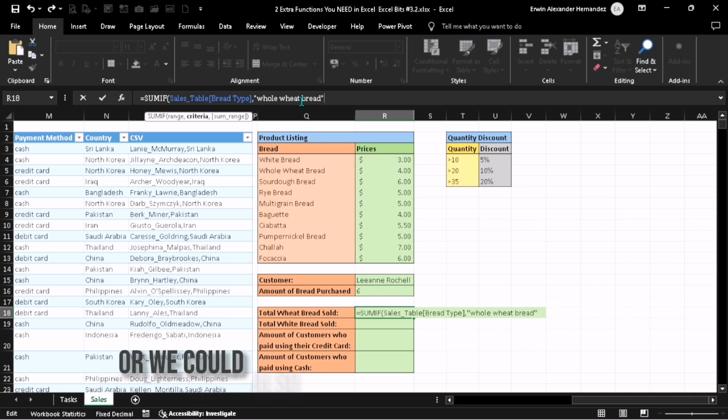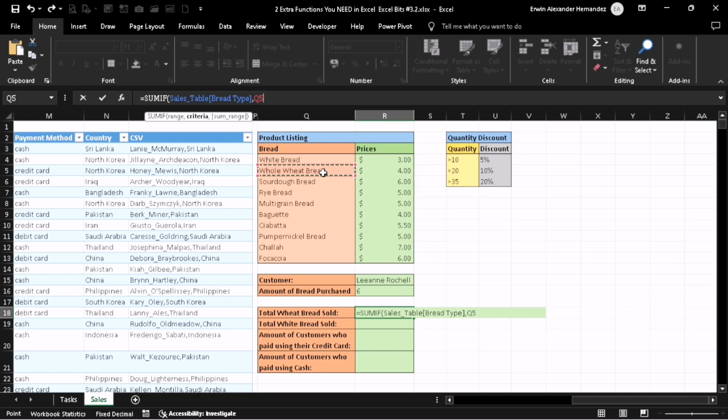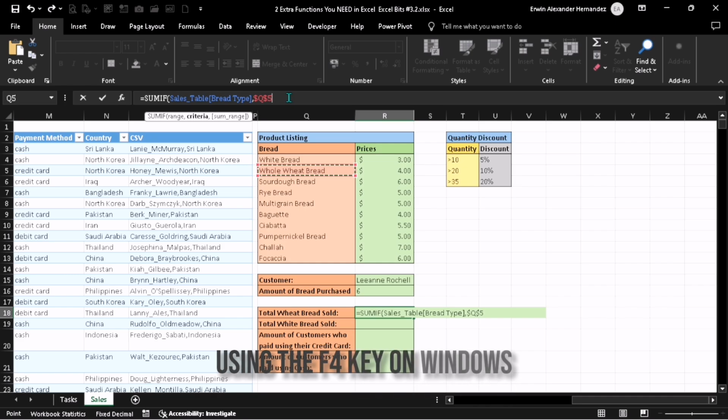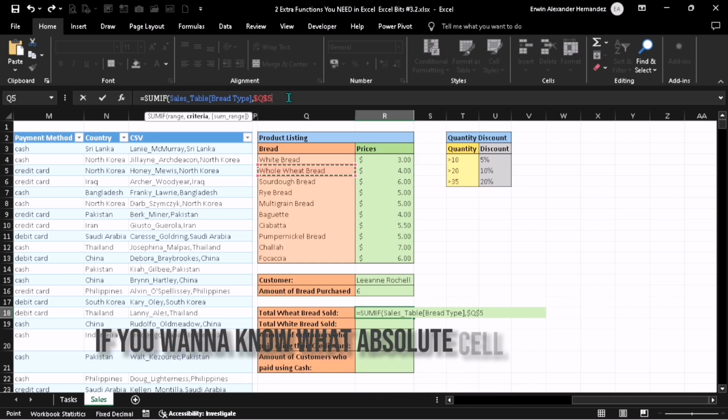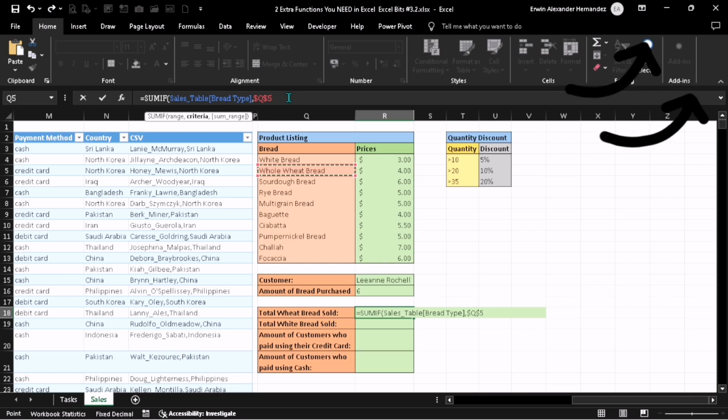Or we could also select the name of the bread in this cell right here. Let me first delete this. Make sure to make the cell reference absolute using the F4 key on Windows. If you want to know what absolute cell references mean, you can check out this video right here.